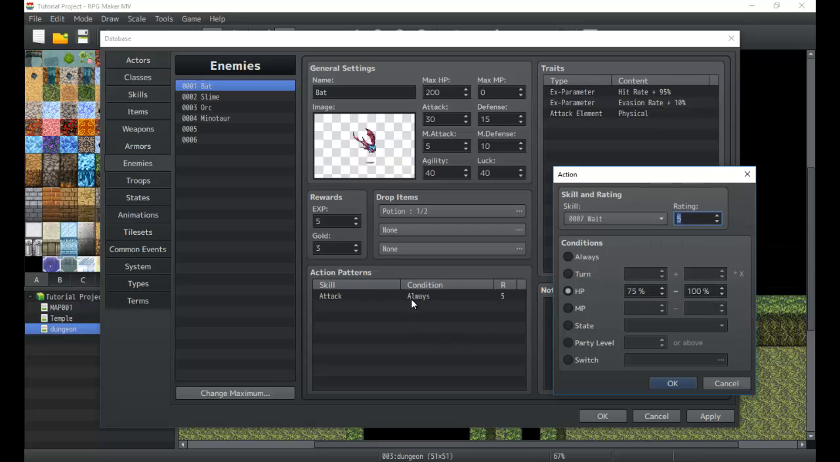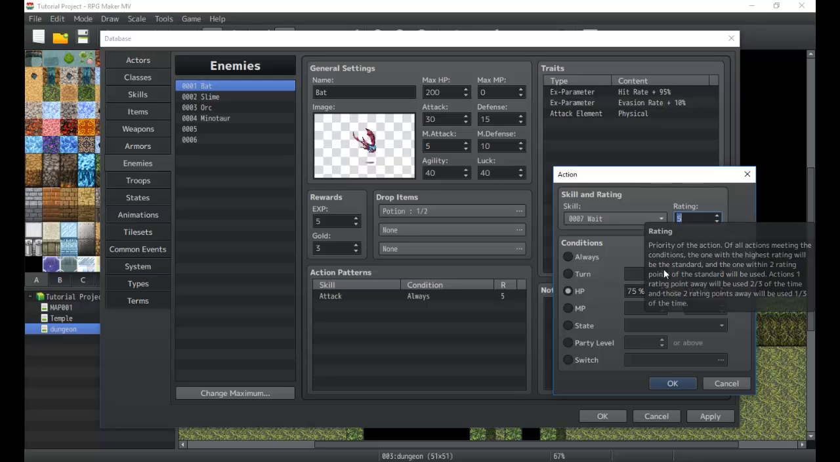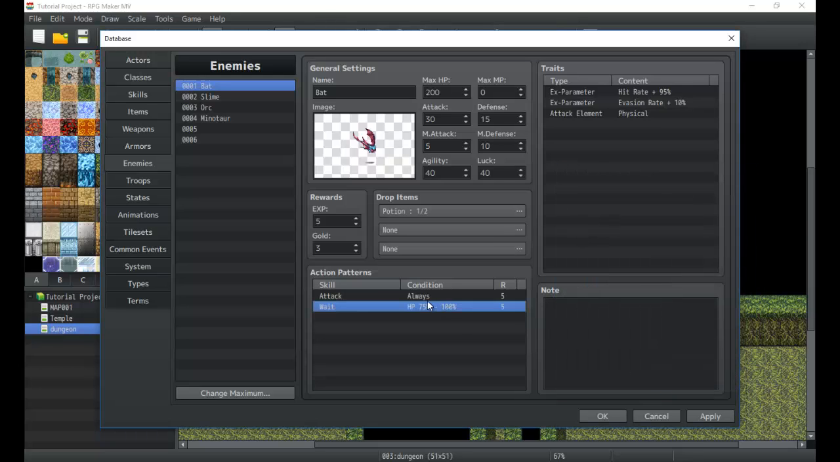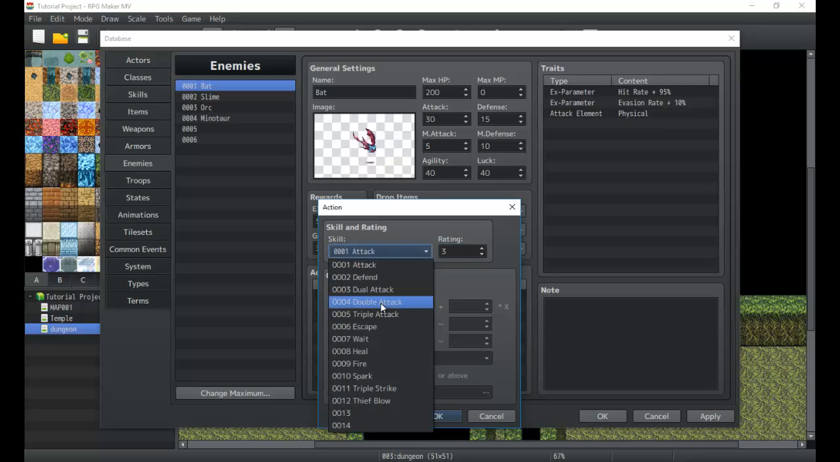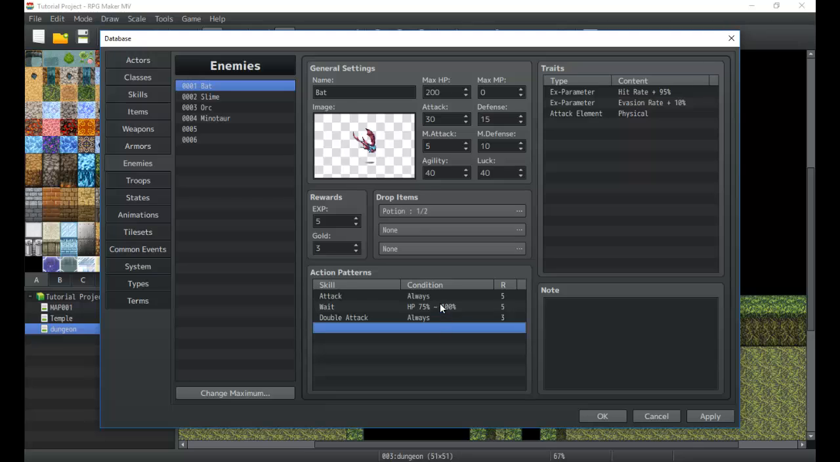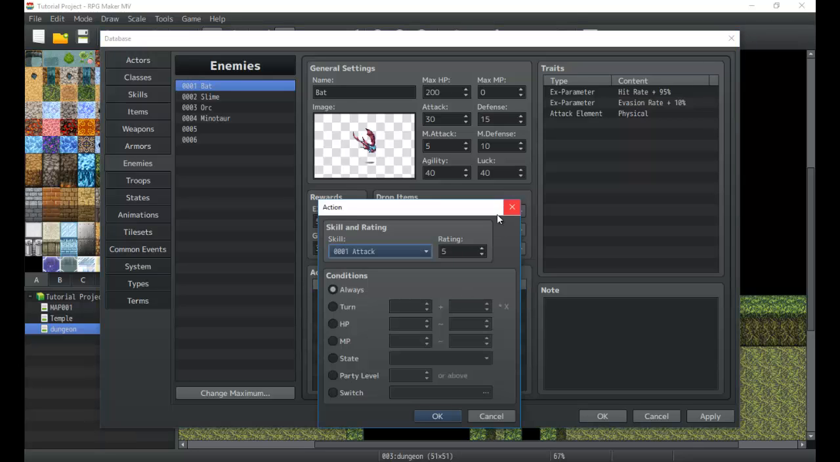Whenever it checks the conditions, whatever condition is met, it looks for the highest rating. So if I have this and the monster's HP is 100%, it checks the highest rating. That highest rating is the one that it'll pick, unless there's another rating within 1 to 2 of it, within 2 places of it. So let's go ahead and show you 3 and double attack. We'll go with that. It says it right here.